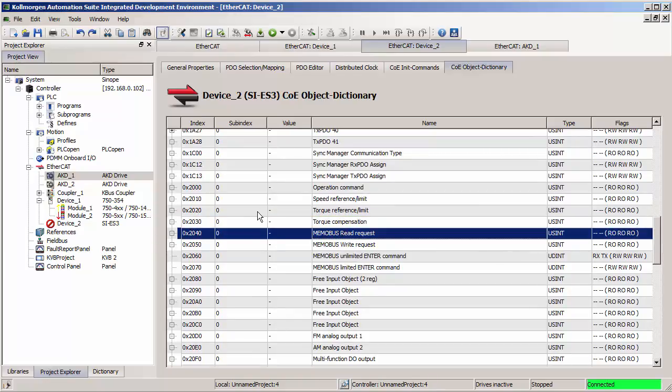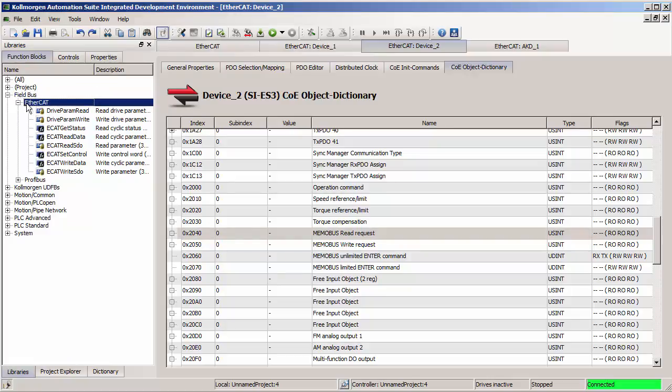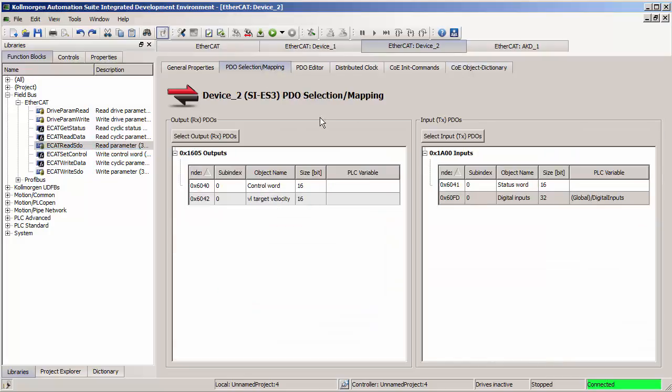Maybe you don't want to have it as a PDO selection where you're constantly reading or writing it, but through your PLC program in our function block library under Field Bus EtherCAT, we have the generic EtherCAT write SDO and read SDO functions that will work with third-party devices. If you looked up the index and subindex, you can do an SDO read or an SDO write to access these parameters while a program is running. And you don't have to map it to the PDO selection mapping screen.